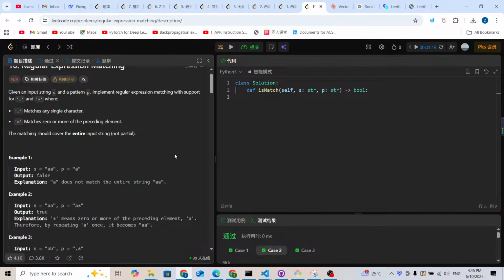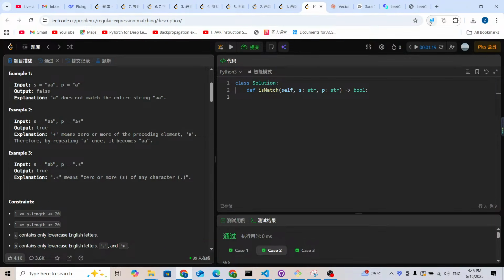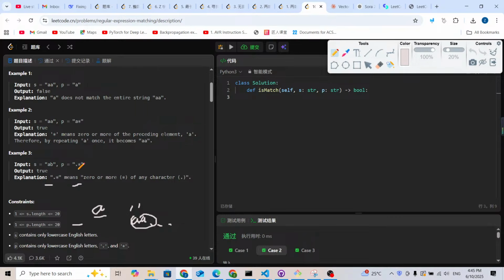Let's check the third example. As this star just means how many preceding characters, and since the preceding character is a dot, it means it can be 2 dots. S equals AB and P is dot star. For each one of the dots, it can be any lowercase English letter. So for the first dot, it can be A, and for the second dot, it can be B. So it's going to be true.